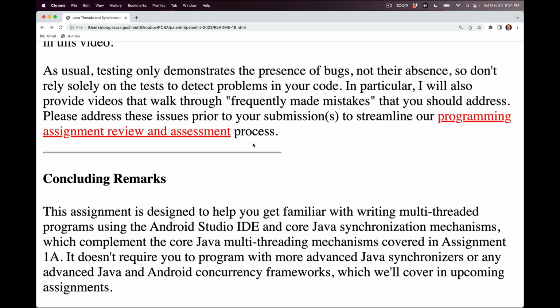This assignment is designed to help you get familiar with writing multi-threaded programs using the Android Studio IDE and core Java synchronization mechanisms, which complement the core Java multi-threading mechanisms covered in Assignment 1A. It doesn't require you to program with more advanced Java synchronizers or any advanced Java and Android concurrency frameworks, which we'll cover in upcoming assignments.